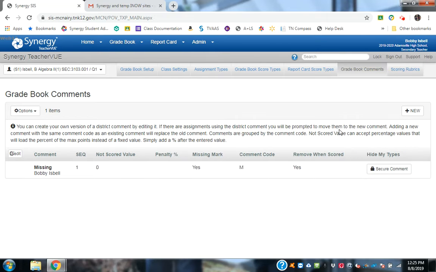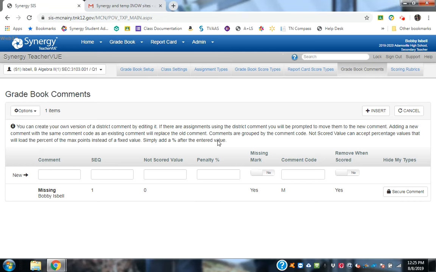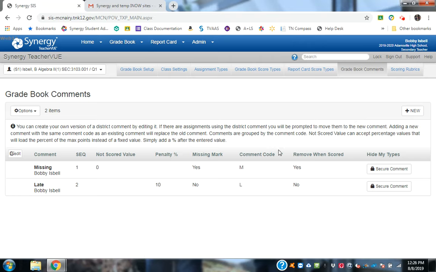This is our first option, sequence. Okay, and then we could put a new one in, and maybe we want this to be late assignments. Second in the order, score value, the penalty percentage. Let's do a 10% penalty when it's late. Comment code, we could do L for late, and then we don't want to remove that when it's scored because we want to show the reason for the penalty. And the sequence is a 2 there, so insert.